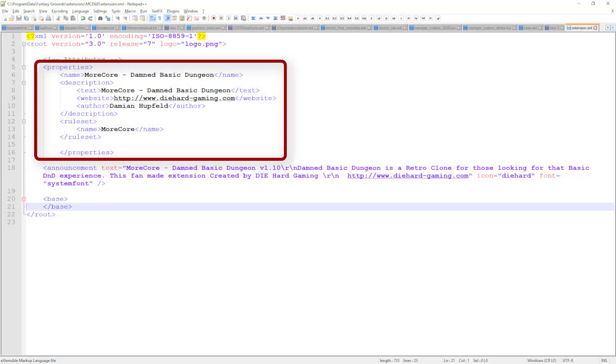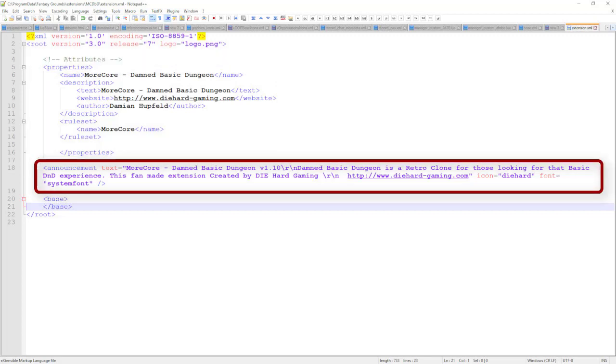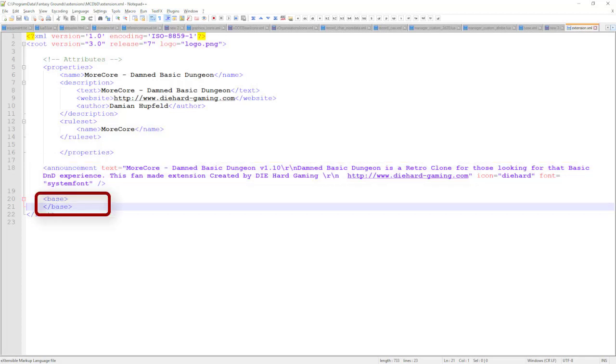If you're creating an extension, you want it to be visible for multiple rule sets, you can put multiple rule set tags in here: rule set name MoreCore, rule set name 5e, rule set name PFRPG. Or if it's a really generic extension, you can either leave that out completely, or you can do rule set name any, A-N-Y. There's also an announcement text in here, and there's some empty base tags. The base tags are where we're going to actually include all the files that do all the work.